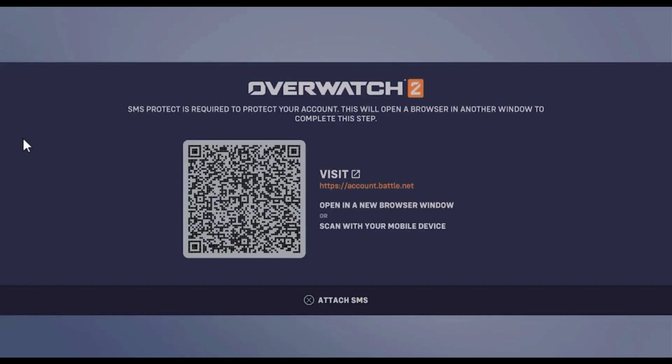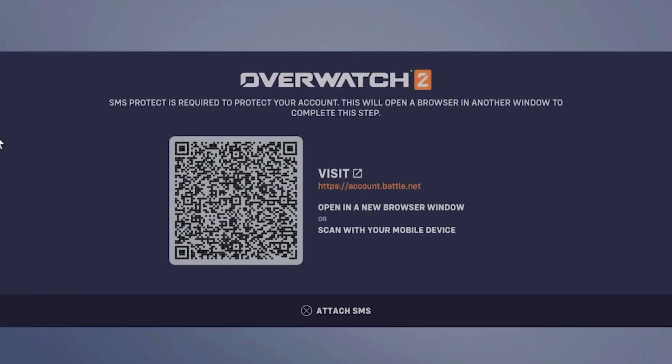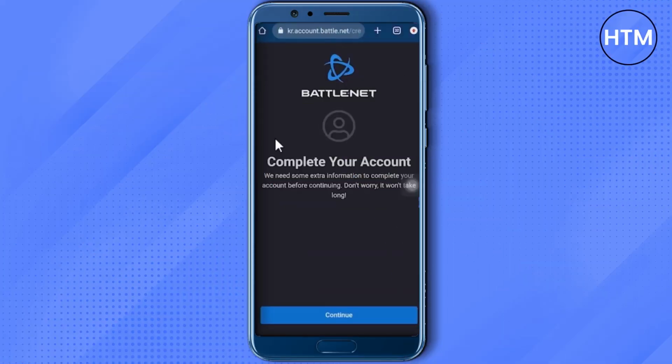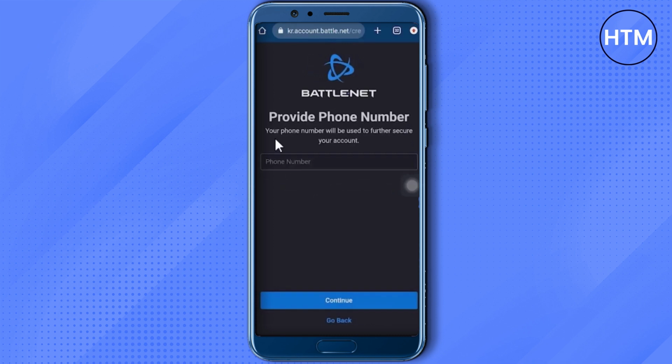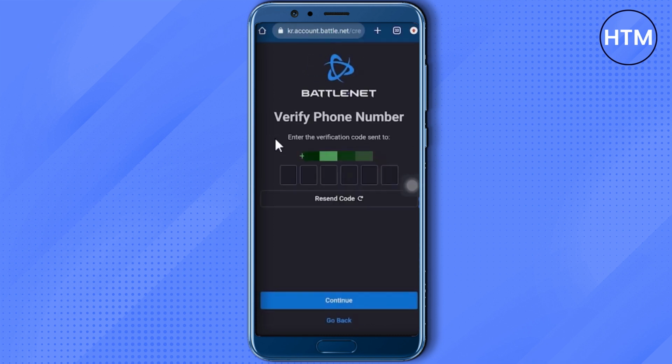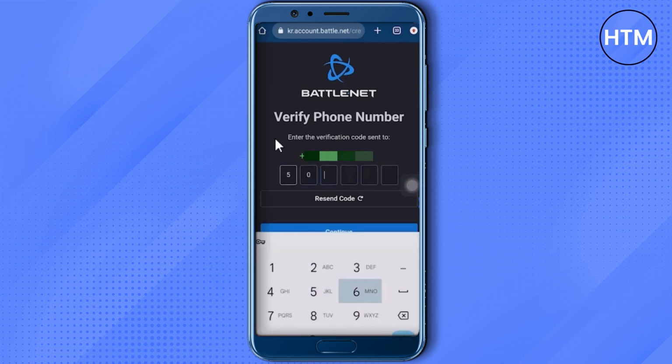Now over here, what you have to do is enter your mobile number in the Battle.net account wherever you may want. So let me show you how you can do that as well. As you can see over here, simply enter the phone number in the Battle.net account, and after that you will receive a verification code, and simply enter that.